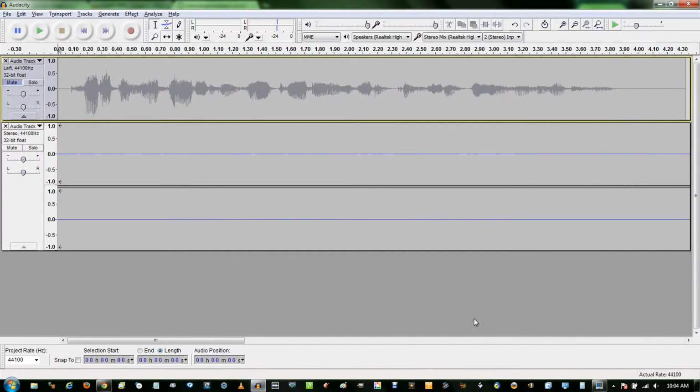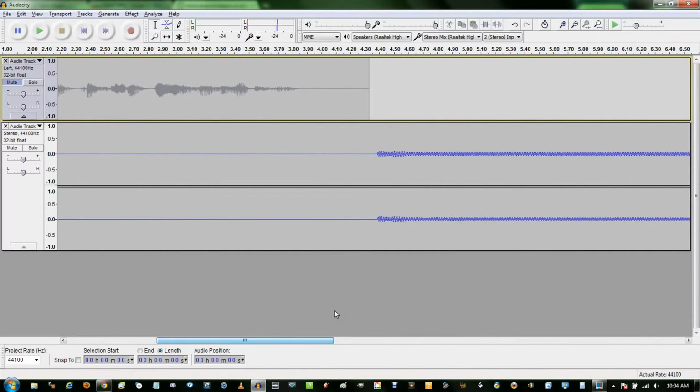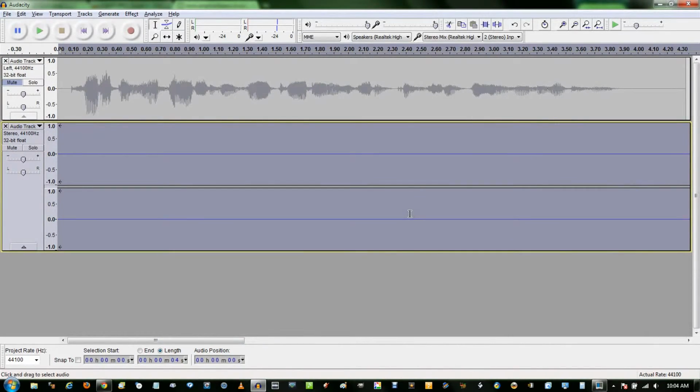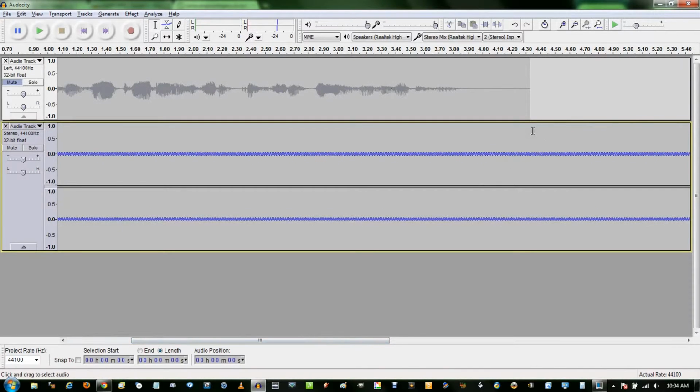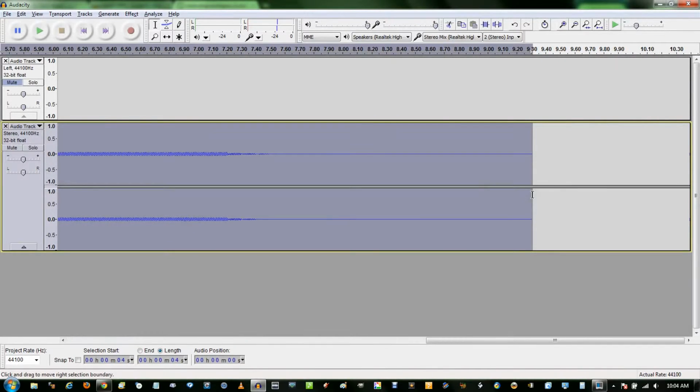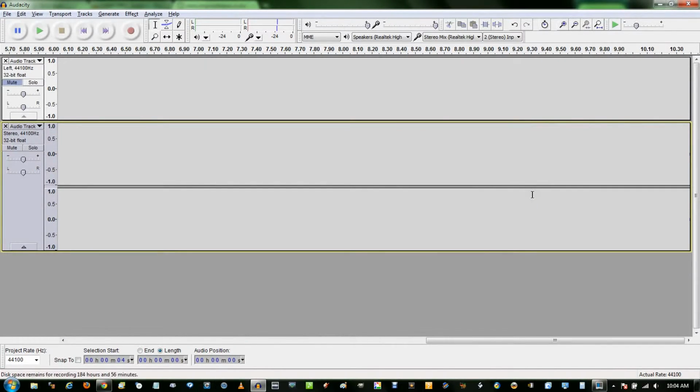Go back to the beginning and drag this over until you see the beginning of the note. Hold down Shift and press Home to select anything to the left of your cursor and delete that. Go to the end of your audio track and press Shift N to delete everything else. Now go back to the beginning.